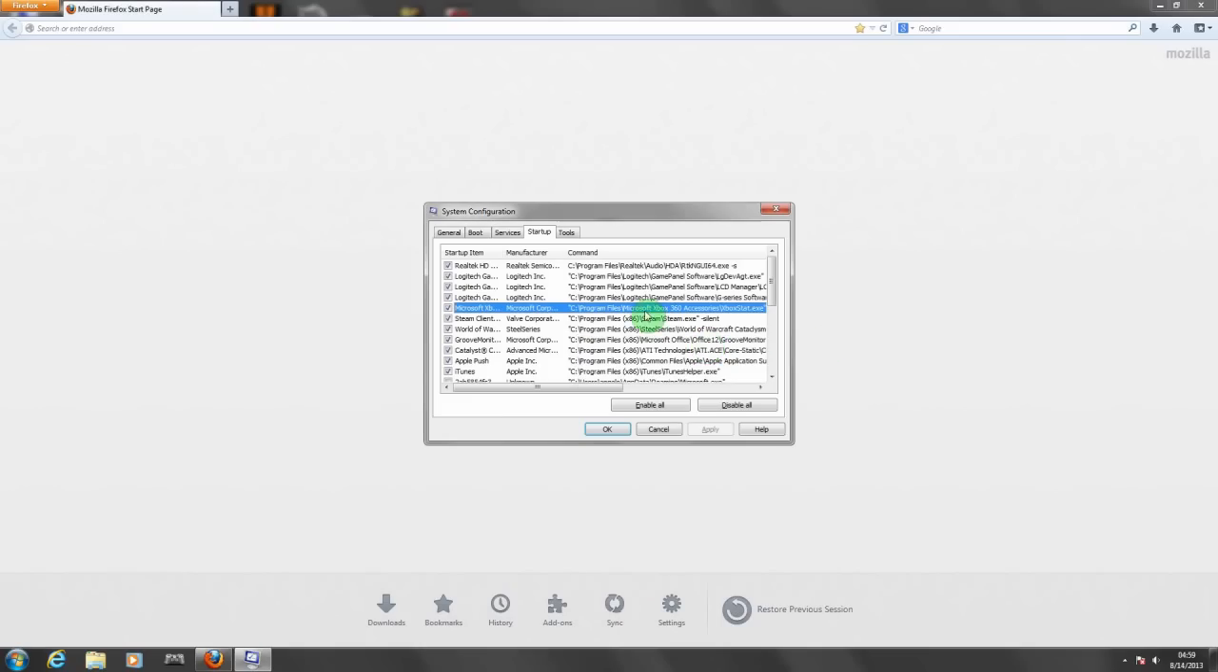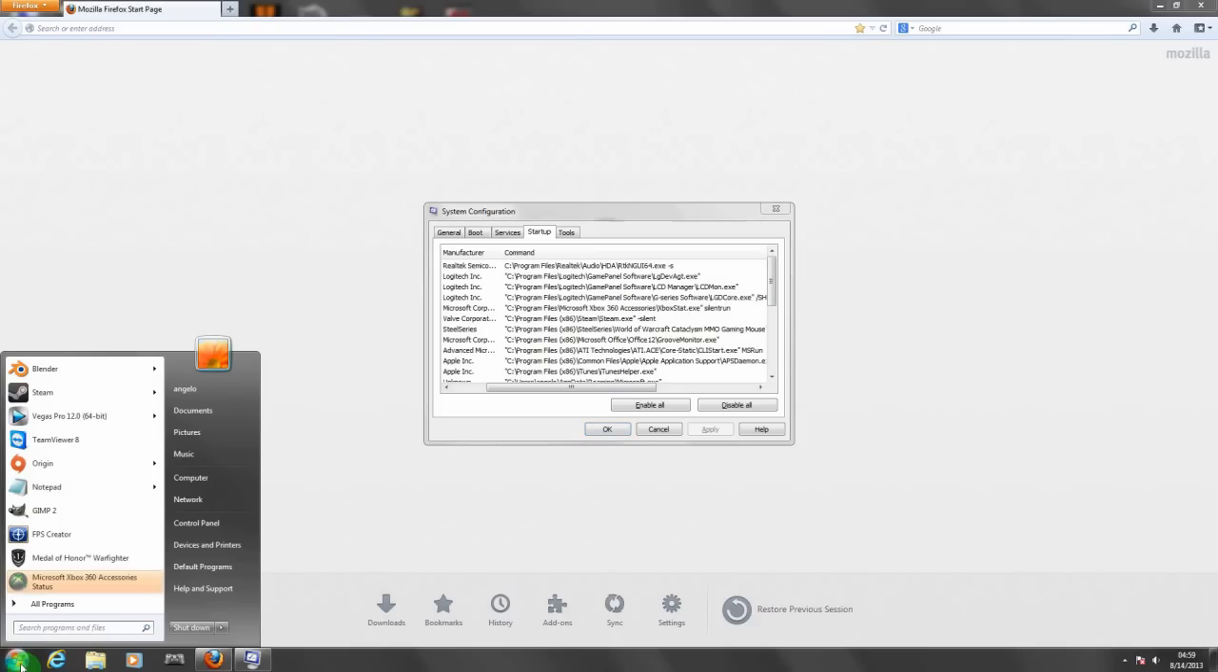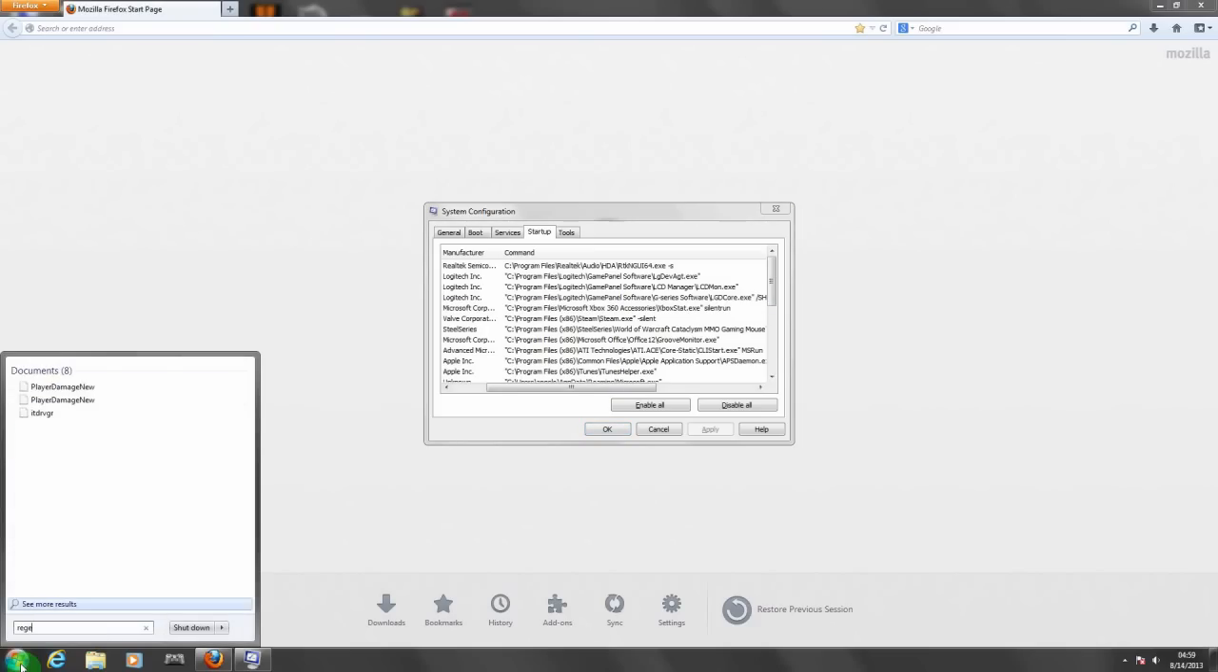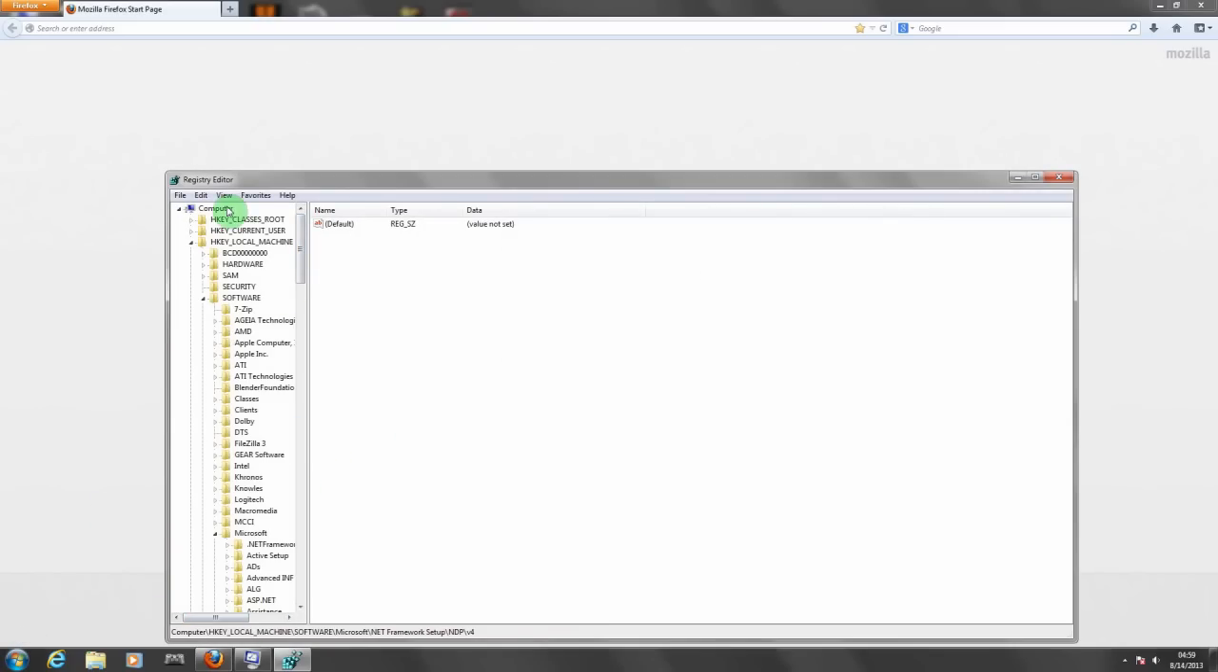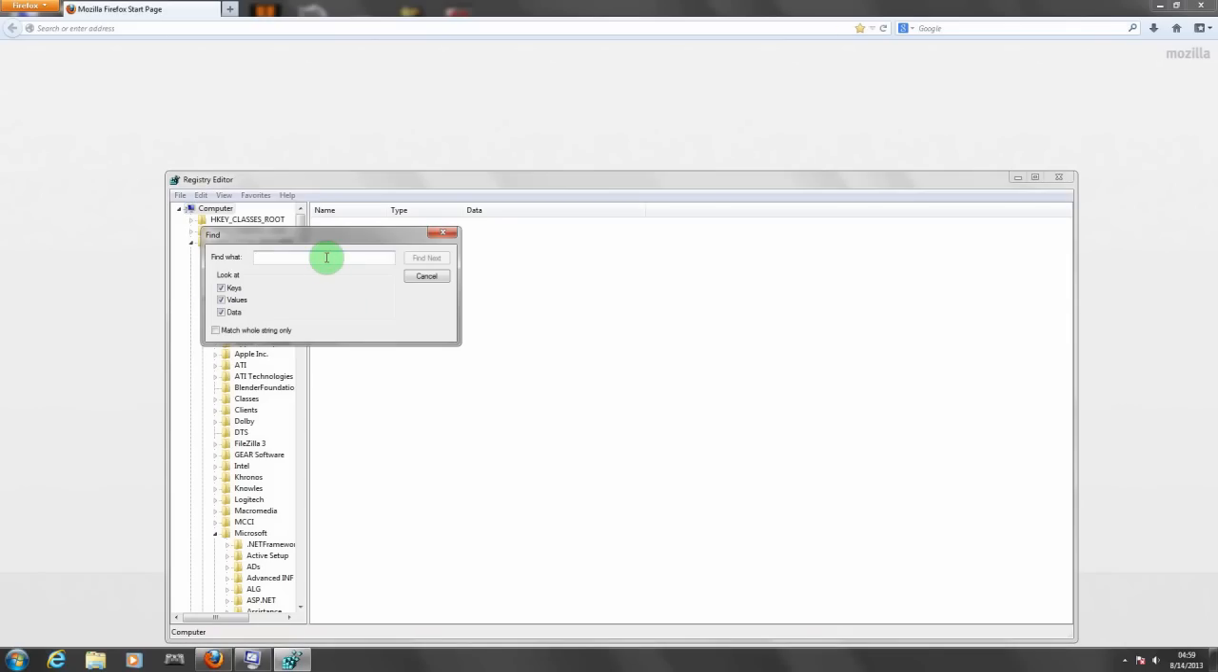If not, you need to check first of all. After checking this, you need to check the registry, and to see if the file is in the registry, you need to go to your start. On the command or the run, you're gonna type regedit, regedit.